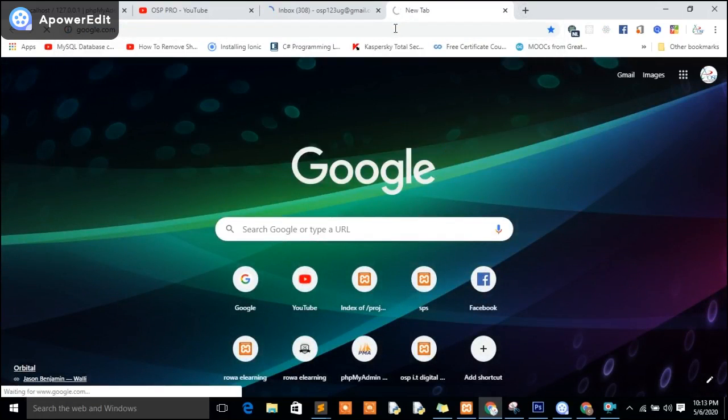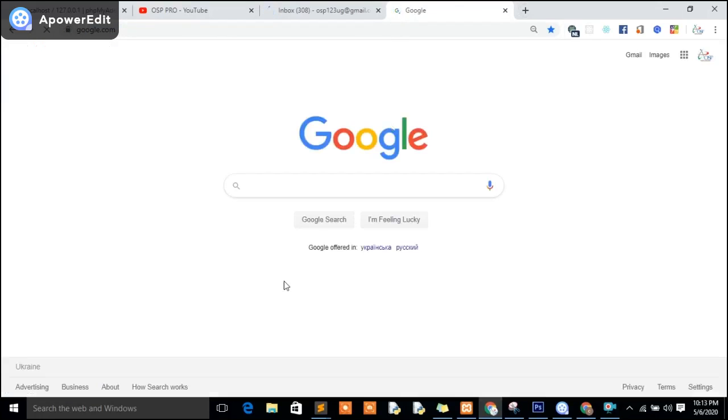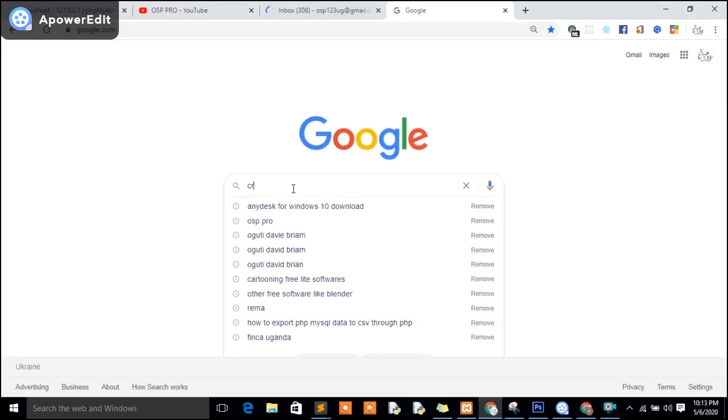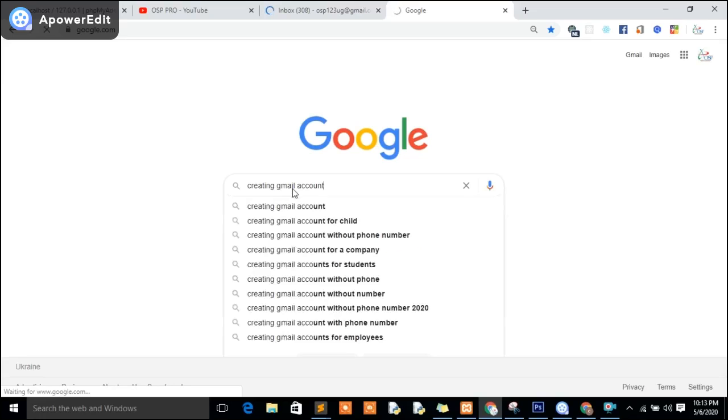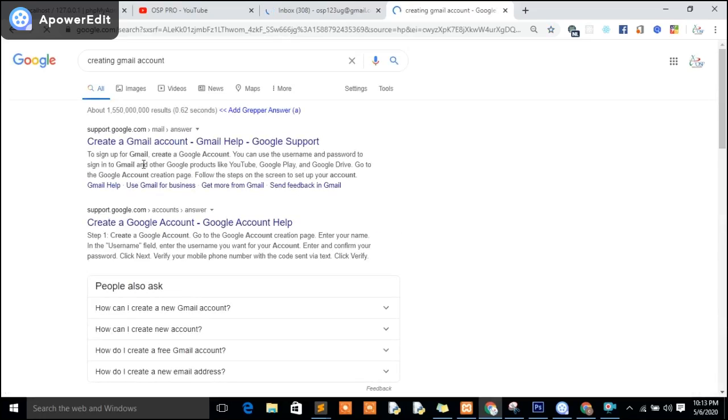As you're in Google, the first thing is this. Just search for creating a Gmail account. It's simple. That will take you to the page where you can create your Gmail account. It's very self-explanatory. Just click on the very first result, or even the second one. When you click on creating a Gmail account, it's going to walk you through the steps on how to get started.